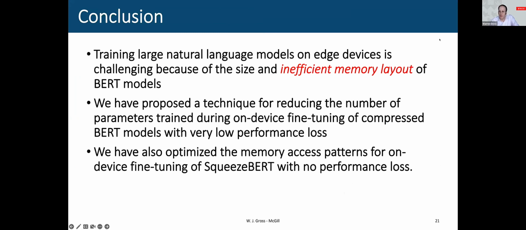And we've also looked at the memory access patterns for SqueezeBERT in particular and found that there were some specific issues when training it on mobile GPUs. And also we looked at ways to optimize those patterns with no performance loss, with a slight loss in inference efficiency. So with that, I'll stop and invite questions. Thank you so much.